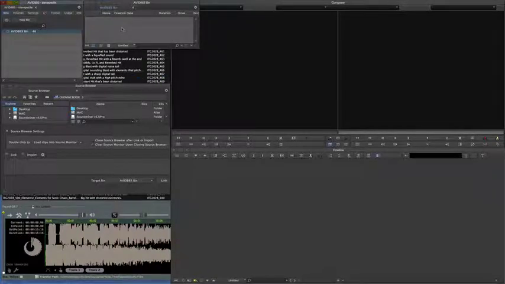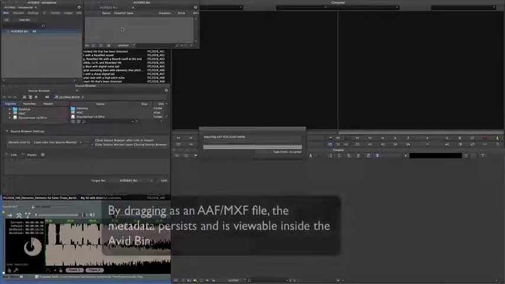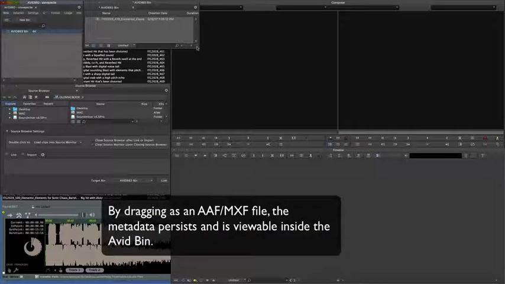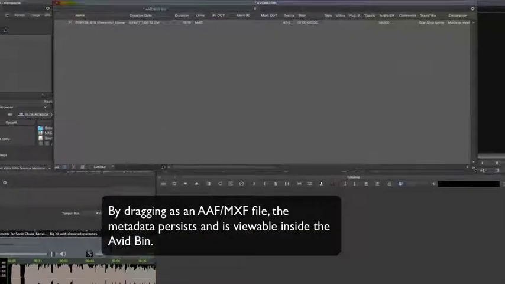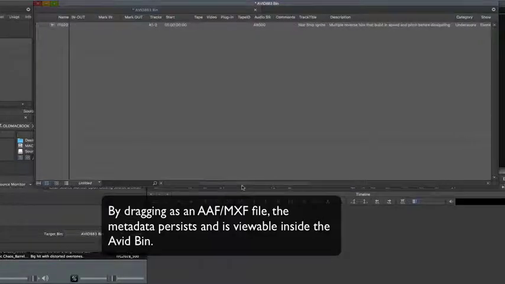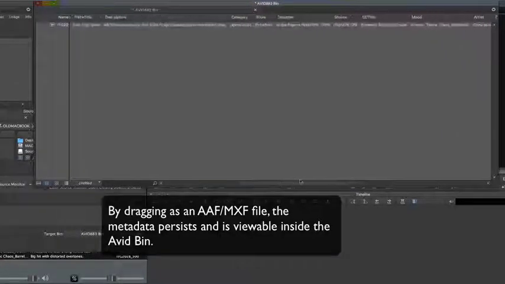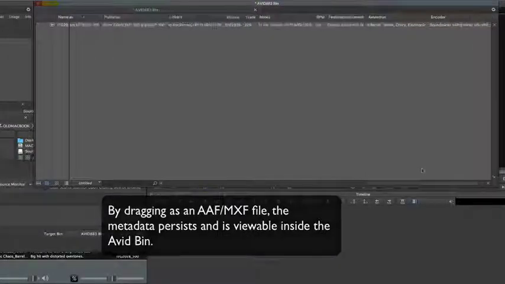The AAF container is not playable, but a transport medium that holds the metadata and the MXF audio file, which is Avid's native format. When dropped into an Avid bin, it expands, putting the metadata in the bin and the MXF audio in the Avid's audio file folder.